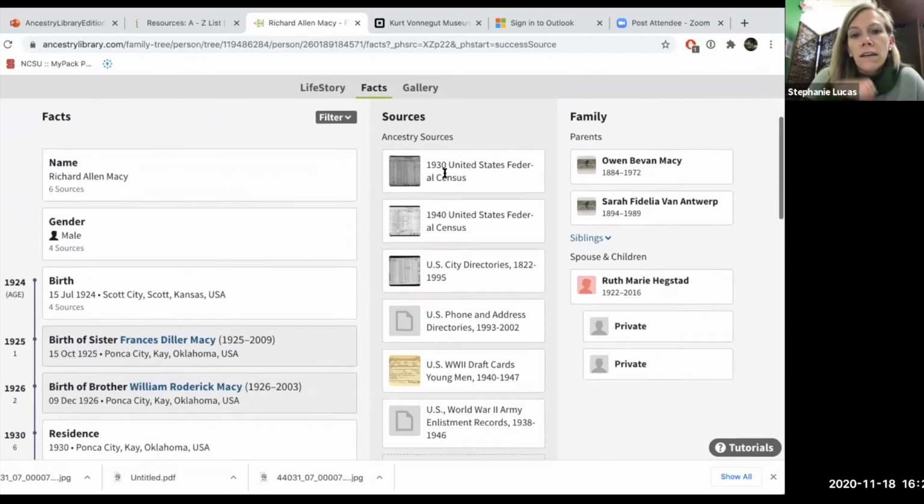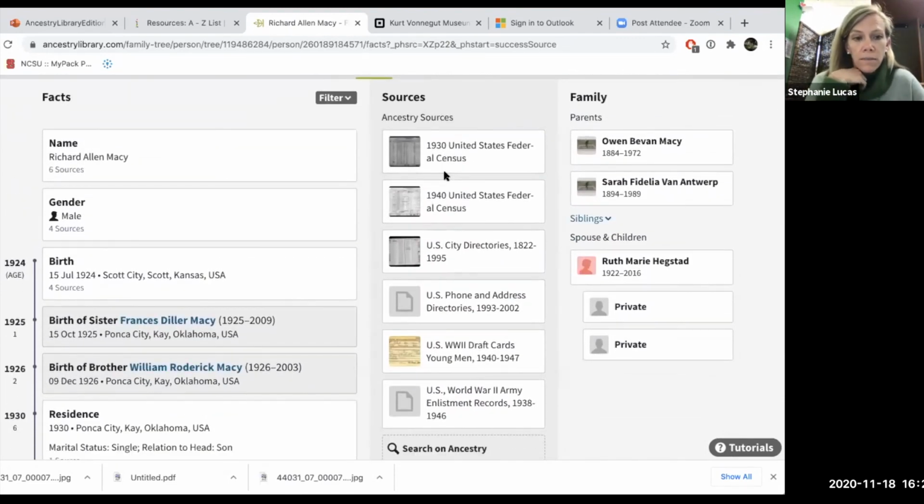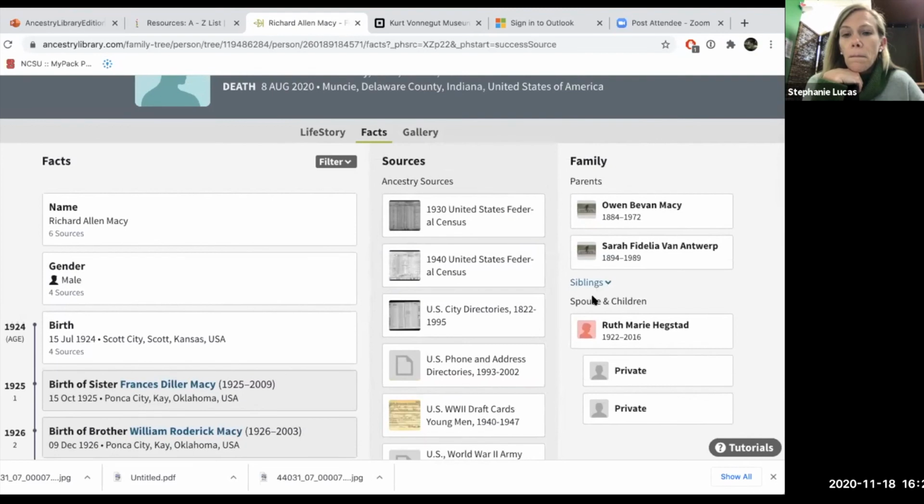And you can see here, there's a list of the sources for the information that includes Richard Macy on here. So you see that he's in Census Records. That's where they pulled some of this information. His World War II enlistment records, draft card, city directories, things like that, that provided the information that they have for him. It is recommended that you make sure that there are cited sources for the information that you pull from family trees on Ancestry.